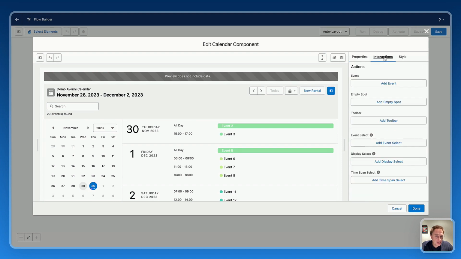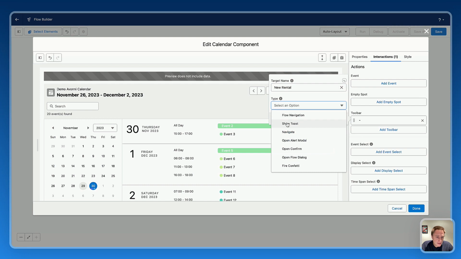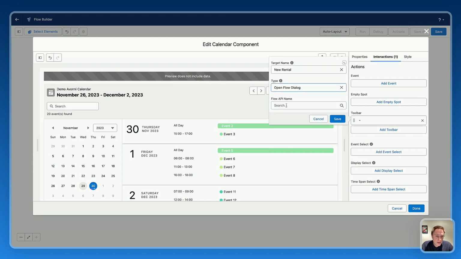When you click on interaction, you will be able to define the interaction when your users are clicking on the button. For example, new rental is a toolbar action. So you click on add toolbar, you select the target name, and now you can select the type of interaction you'd like to create. For new rental, I want to launch another flow because I already created my flow for users to add new rentals. So here, select the type, you will select Open Flow Dialog. And from there, you just need to type the flow you'd like to open.